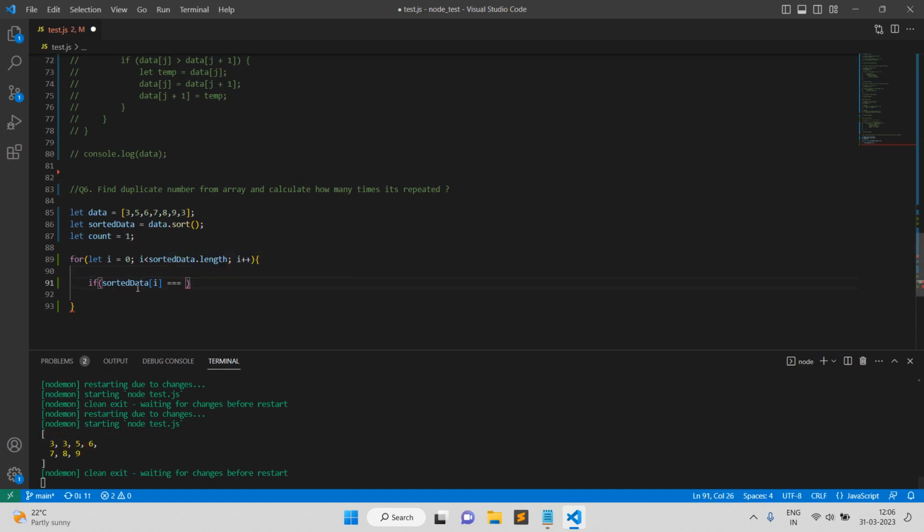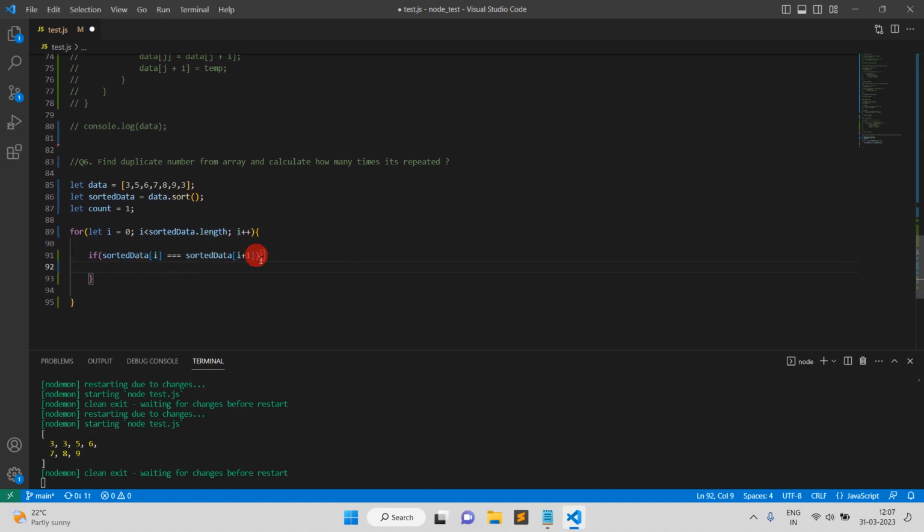Okay, now I'm going to check the sorted data at i plus 1. Okay, means we are checking the current data, and then the next data will be the same. Okay, so you can see 3 3 is repeating, and they are same, and then 5 6 7 8 9. Okay, so if the current data is equal to the next data, okay, so we are going to increase this count to count plus 1. Okay, and if it does not repeat, then I'm going to console this.